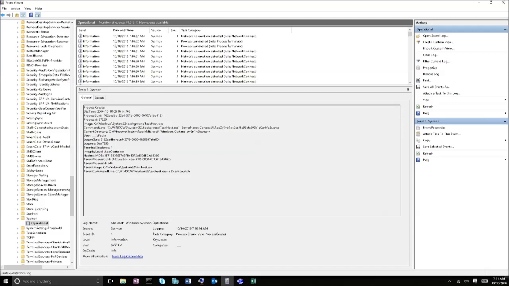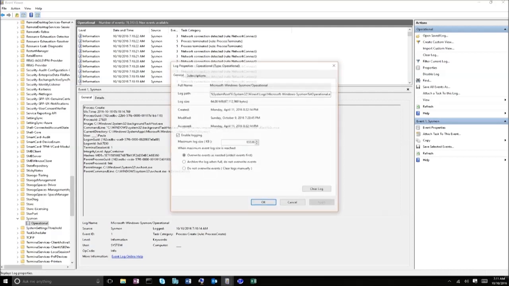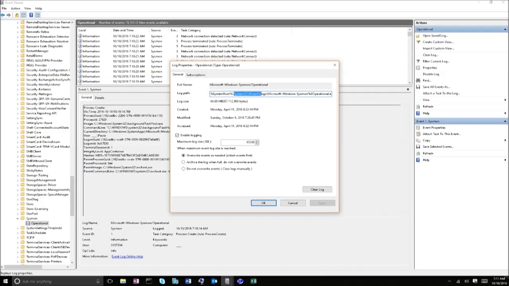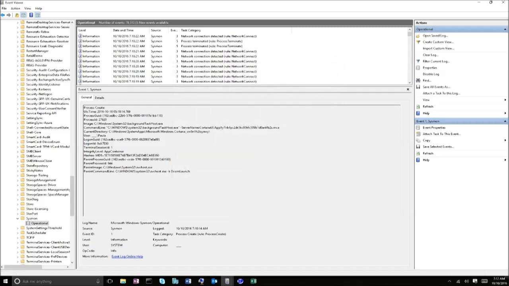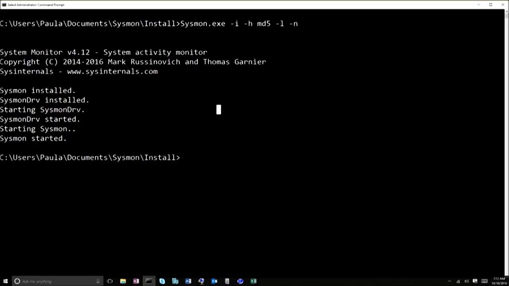Okay, so having access to the log, what is interesting for us by now is to verify what the path is. So we can go into the properties of the log, and we see that it is in the standard path, which is Windows, System32, winevt, and Logs. So I'm going to just copy this path, and we're going to play a little bit with it.